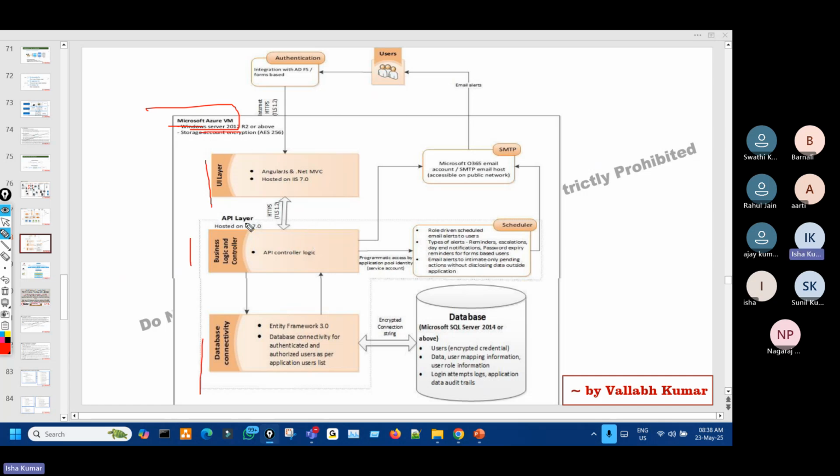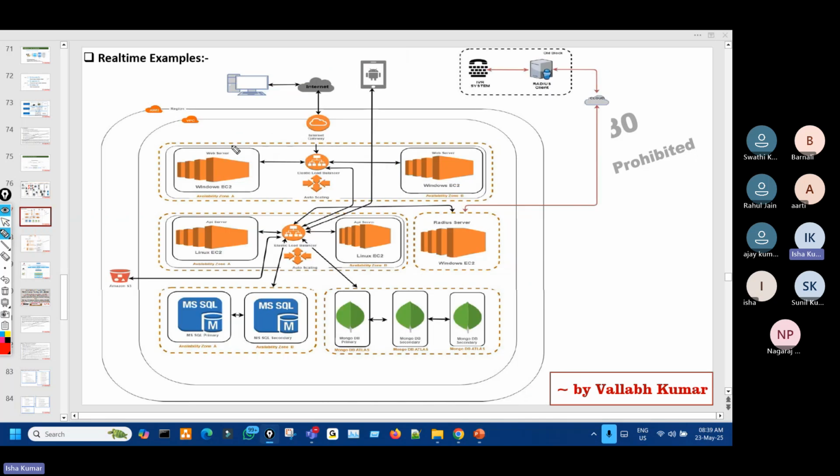Servers are Windows 2012, the OS. This is made of technology AngularJS. This is also on .NET: AngularJS for the UI, .NET for API, and then we have DB with SQL Server. So this is one example of those .NET apps. So you should be aware of which technology is used here, how many servers are there, where it is deployed, all this.